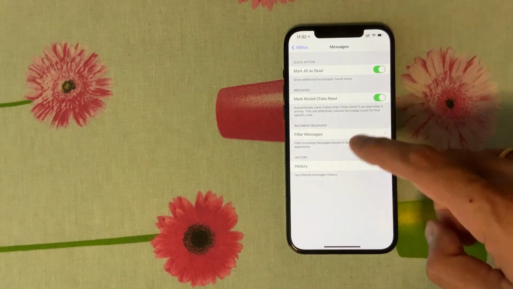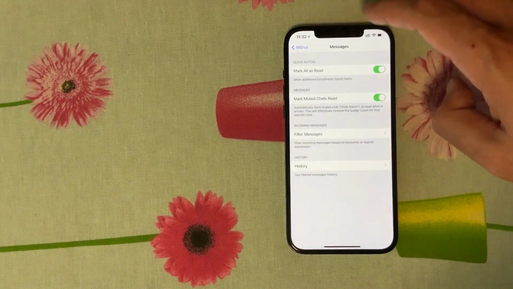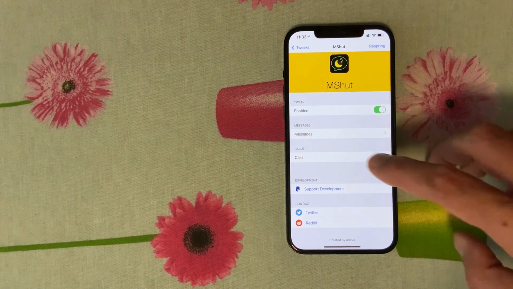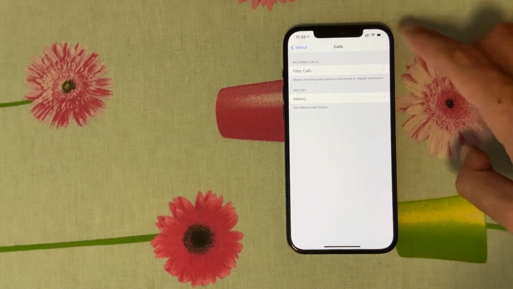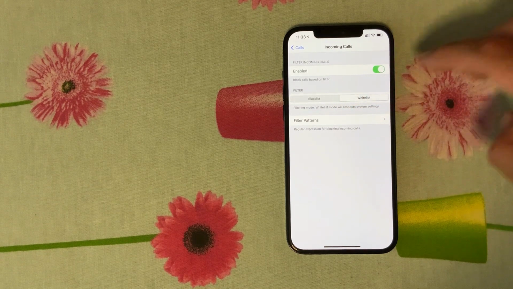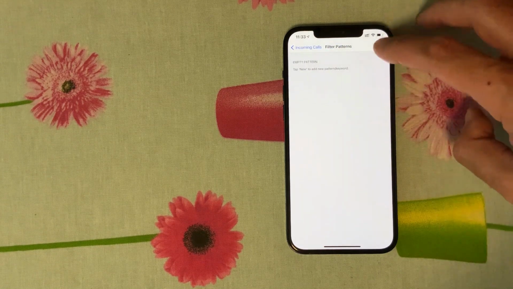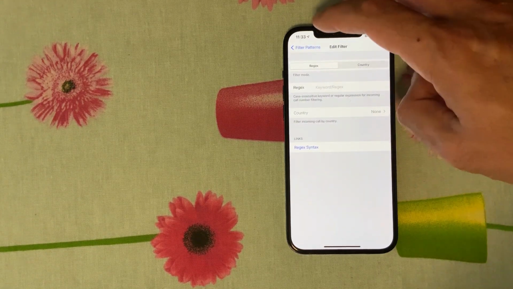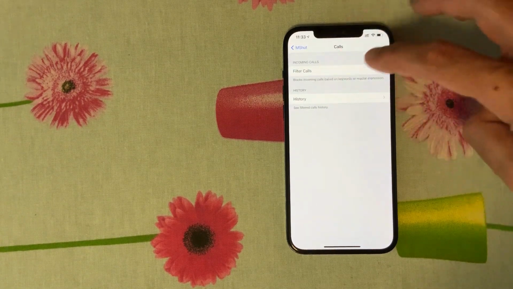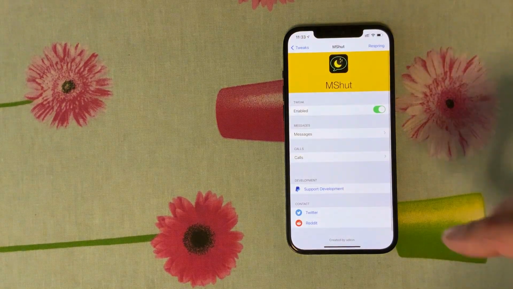So this is pretty neat, and you can also see the history of all those messages that were filtered or muted, just in case you want to check them out for some reason. Also, you can do these things for calls, that you can filter certain calls, right? You can create a blacklist or a whitelist of your contacts, those who can reach you all the time, or those who cannot. You can set the pattern, you can set the keywords, etc. It's a pretty useful one. I'm not using this for calls, but I'm using it only for the messages. It's more useful for me. So MShut, free tweak, highly recommended.